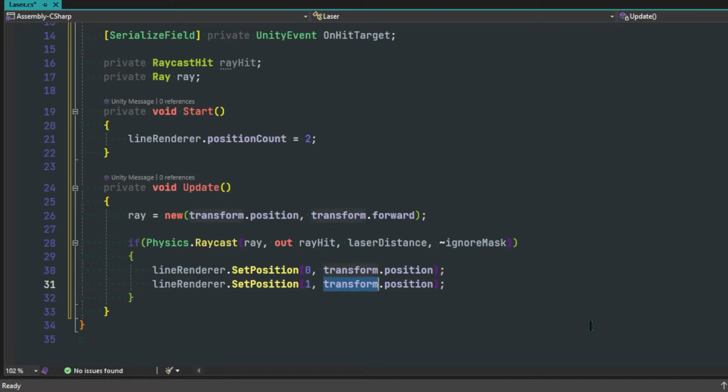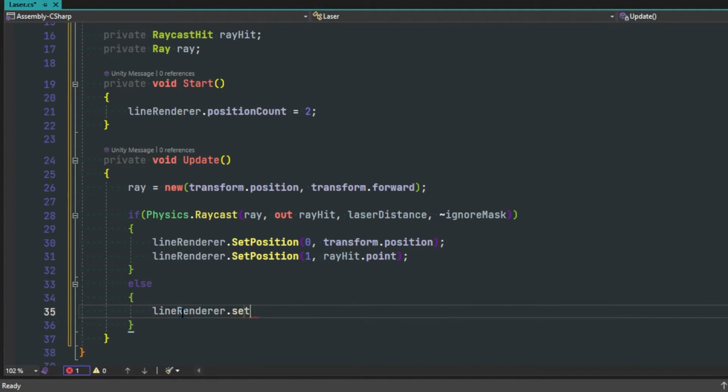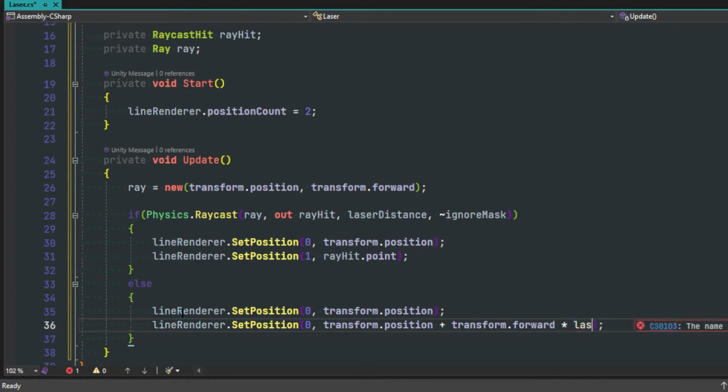If our raycast hits a collider, then we set our line renderer to be our laser's transform as start position. The raycast hit will be set as our second position. If our ray does not hit anything, we set our second position to be our laser start position plus our laser's forward times our laser length.